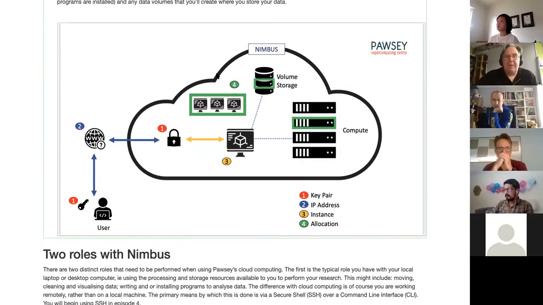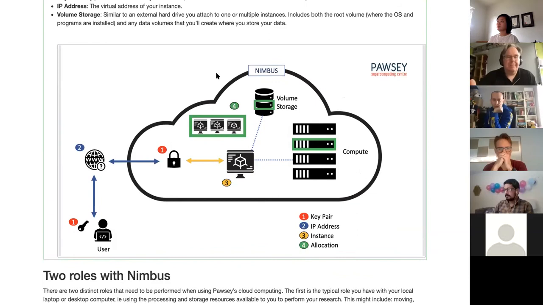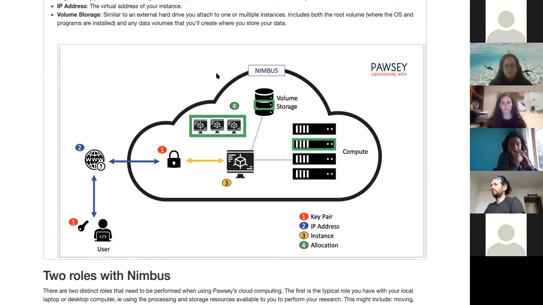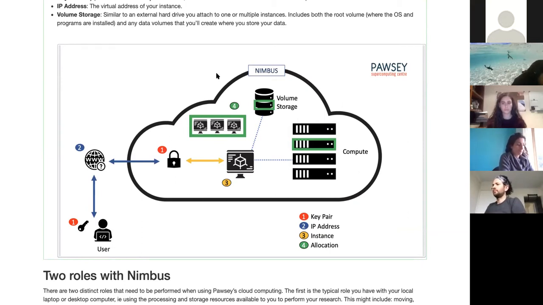If you create an instance, it's essentially just a raw operating system. So you have to install all the software you need. You have to be able to configure it if you want to use it as a web server. You have to be able to set that up. So that's infrastructure as a service. We essentially just give you access to this infrastructure.